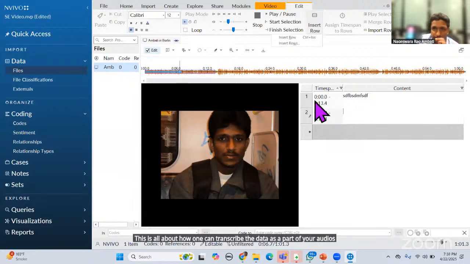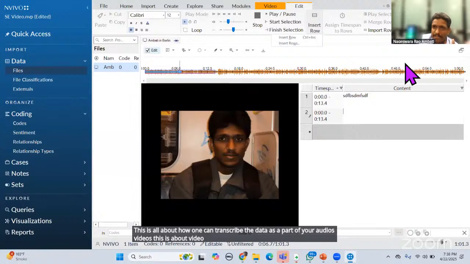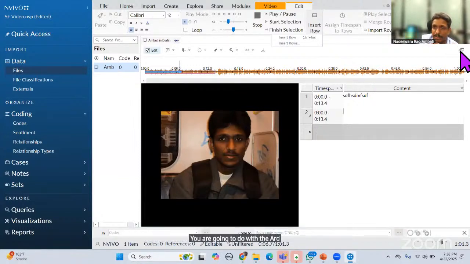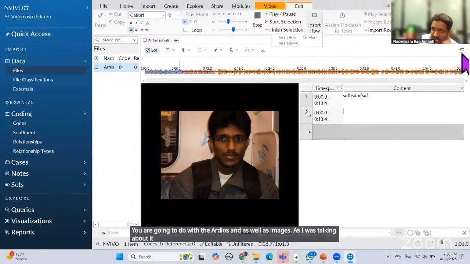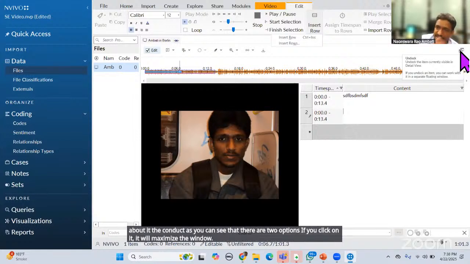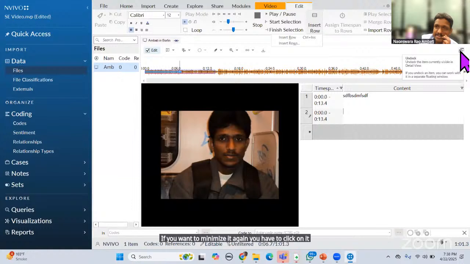This is about video. In the same manner you are going to do it with audios as well as images. As I was talking about it, duck and duck. As you can see, there are two options. If you click on it, it will maximize the window. If you want to minimize it, again you have to click on it. Okay, just let me check it.